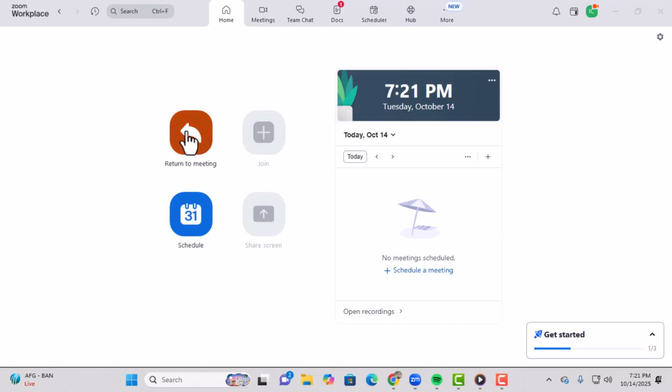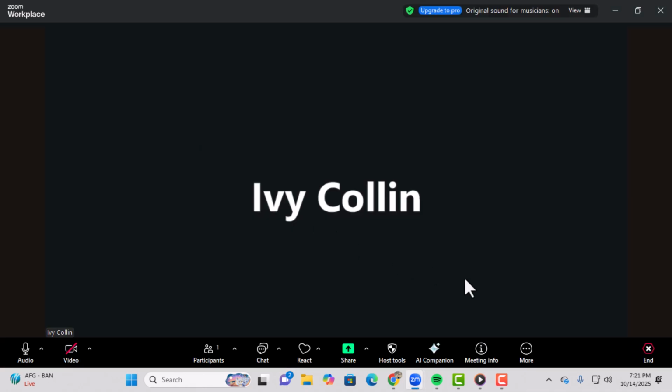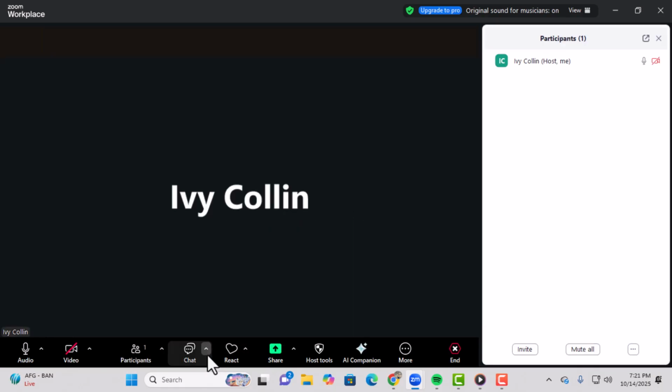Open the Zoom app on your PC and sign in with your account credentials. Step 2. During a meeting, click on Participants in the bottom toolbar to open the participant list on the right side. Step 3. Locate the participant you want to mute and click the microphone icon next to their name.